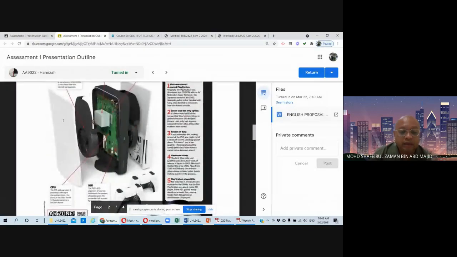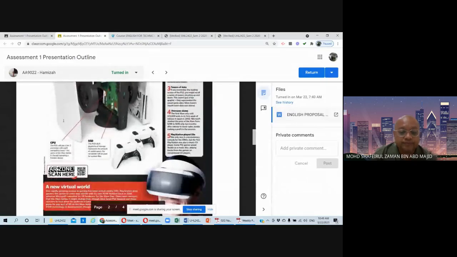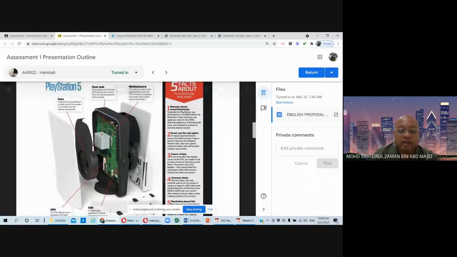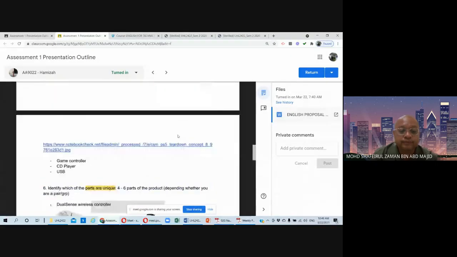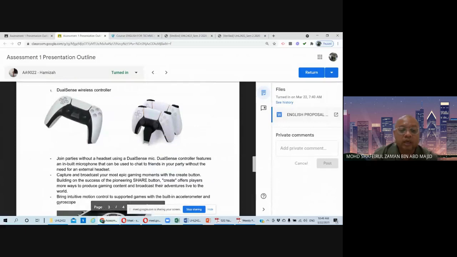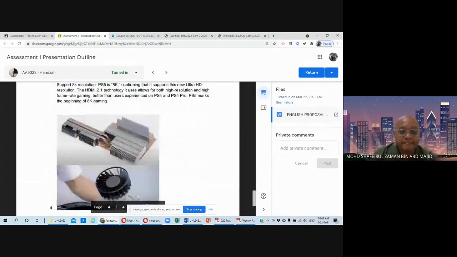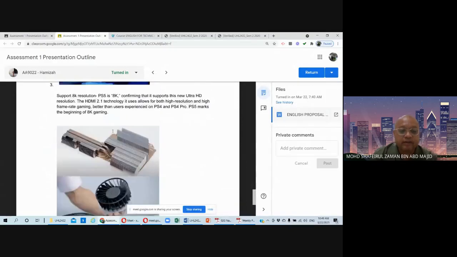Then you have the main parts and the subparts. You cannot copy and paste the whole thing over here. You have to summarize or paraphrase it on your own. And the good thing is, you have all of the images. All right, great.